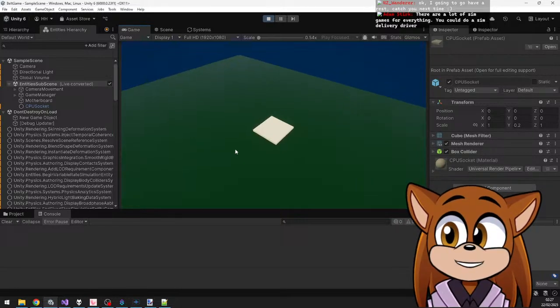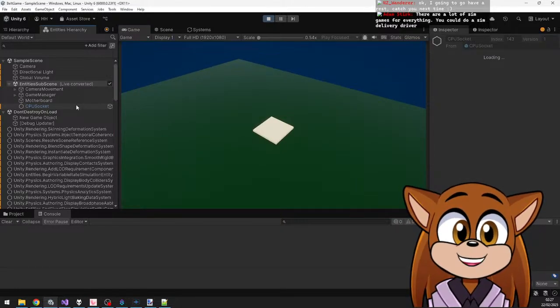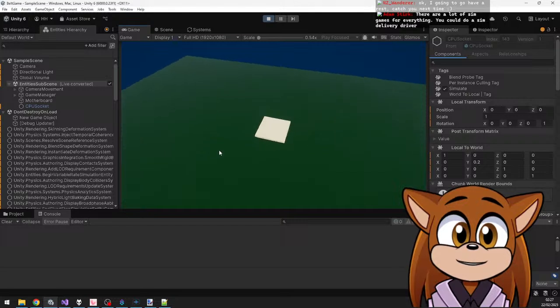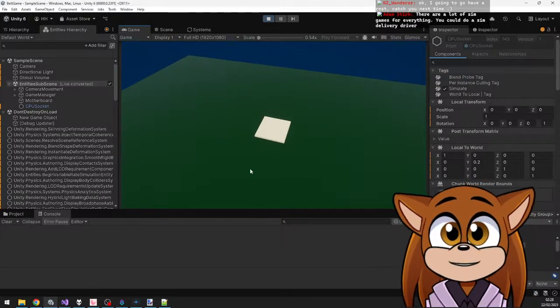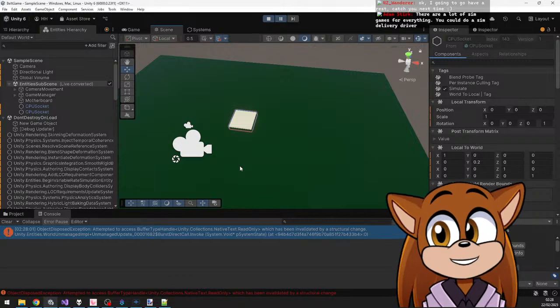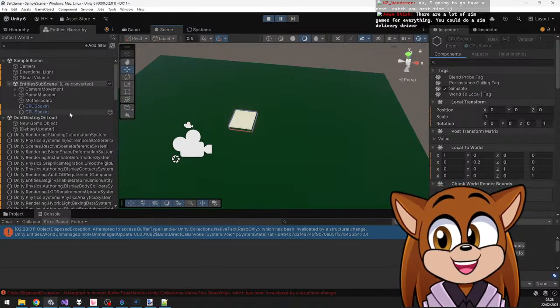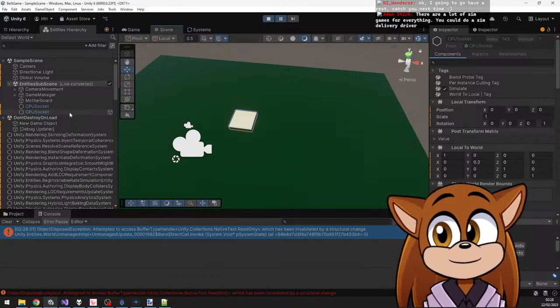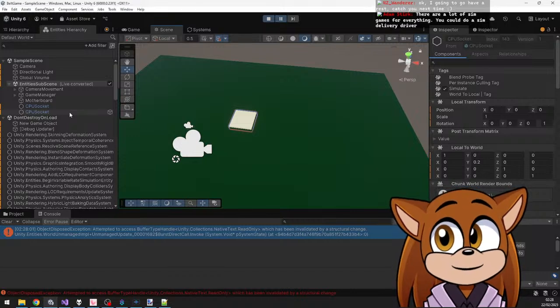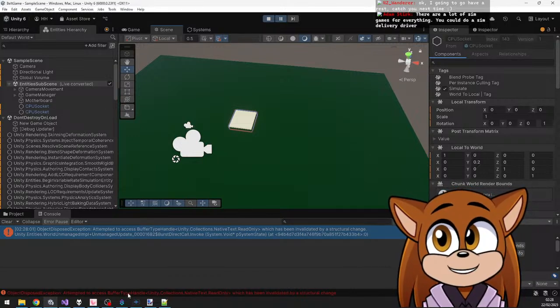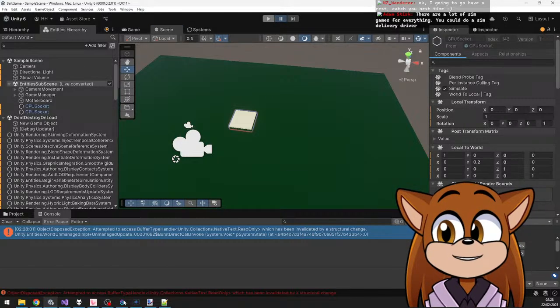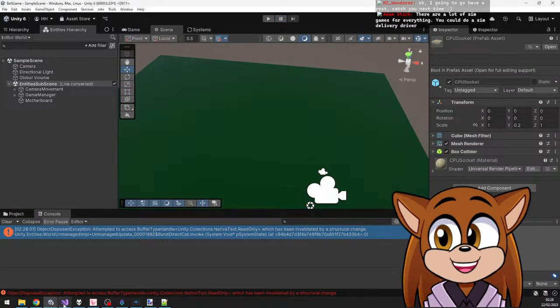So I push 0 and it doesn't destroy the thing. It's not getting the tag on it. I press 2 and it spawns a second CPU socket and then fails. Unity native text access to buffer type handler failed because of structural changes. Why?